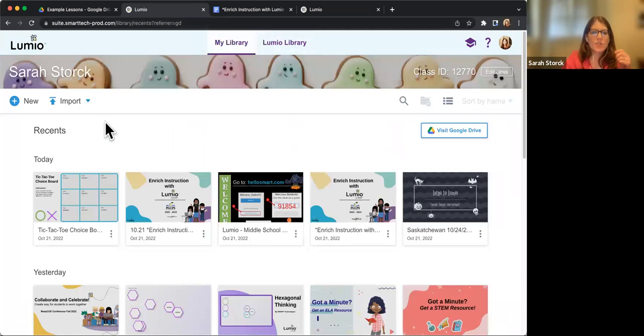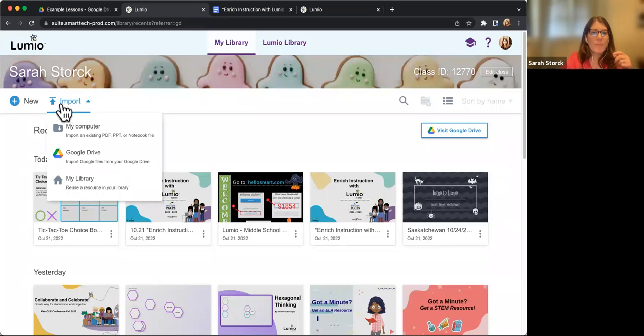I do want to reiterate something I already said, so I'm going to loop back to this for just a second. This import button here in the top left, again, I went back to the My Library tab at the top. As a reminder, the file types that you're going to be able to import: you can import a PDF, PowerPoint file, or a notebook file. You can bring in your Google files like Google Slides, Google Docs, Google Sheets, Google Draw. And you can also reuse a resource from your library.